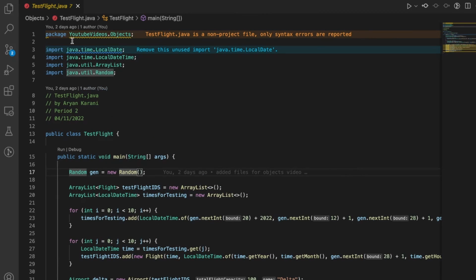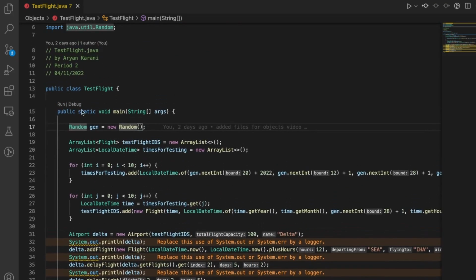And now this is TestFlight.java. This TestFlight.java is not the system that you would make when you're making an airport and flight thing, but what it's for is testing that our made objects work as they should.